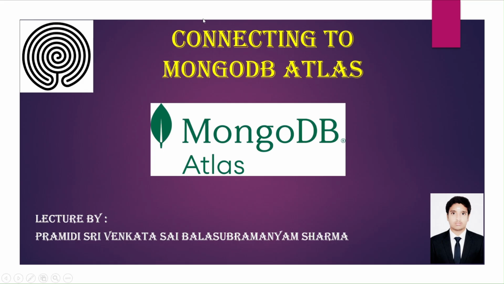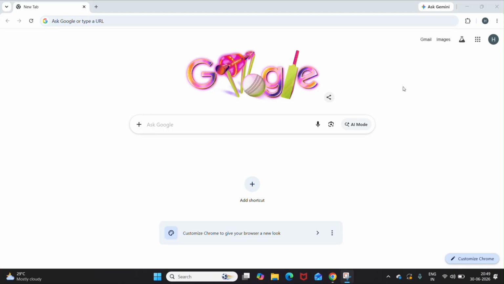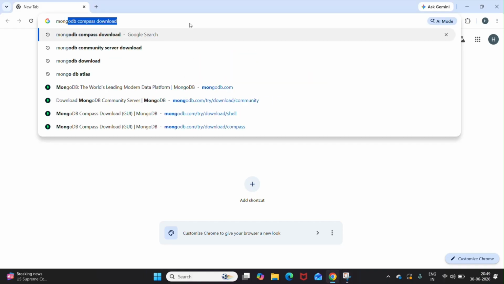Now let us go to MongoDB Atlas. MongoDB is a cloud database, for saving the data in the cloud and accessing it from anywhere in the world. So we are going to use MongoDB Atlas.